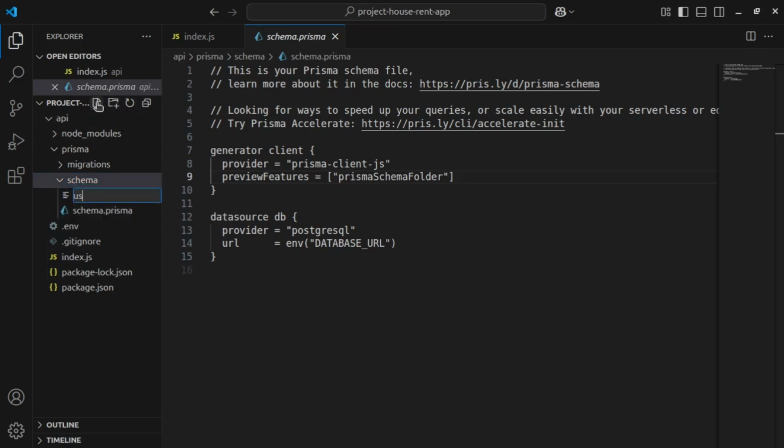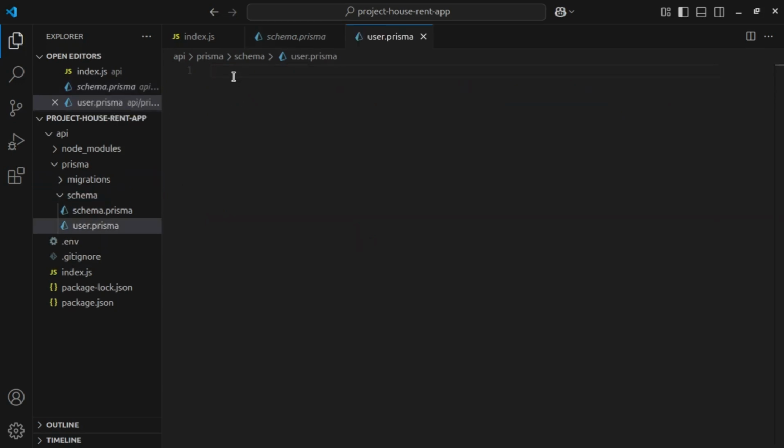So first let me create my user.prisma file. Here let me create my user model. So model user. To register a user, we need first name, last name, email, phone number, and password. So these are the mandatory things, and I'm going to include them in our model.